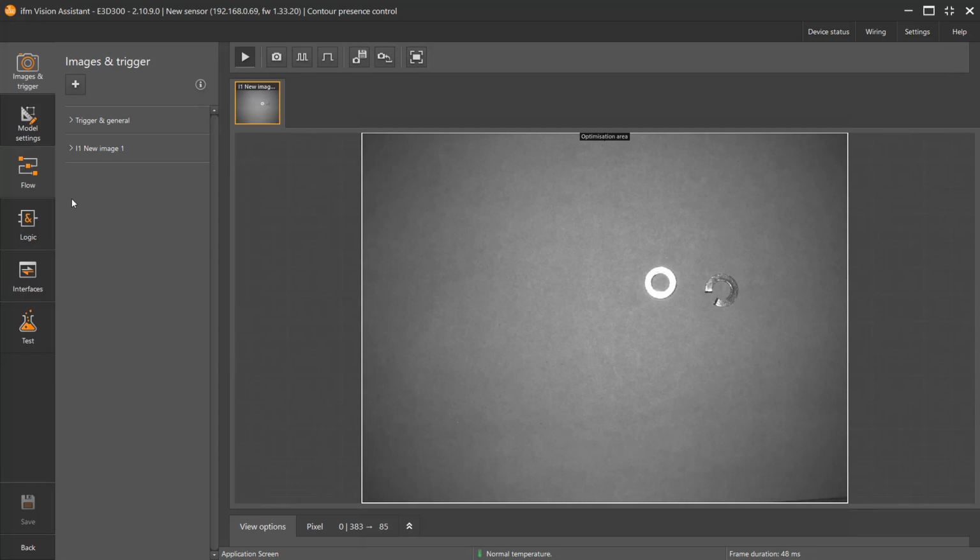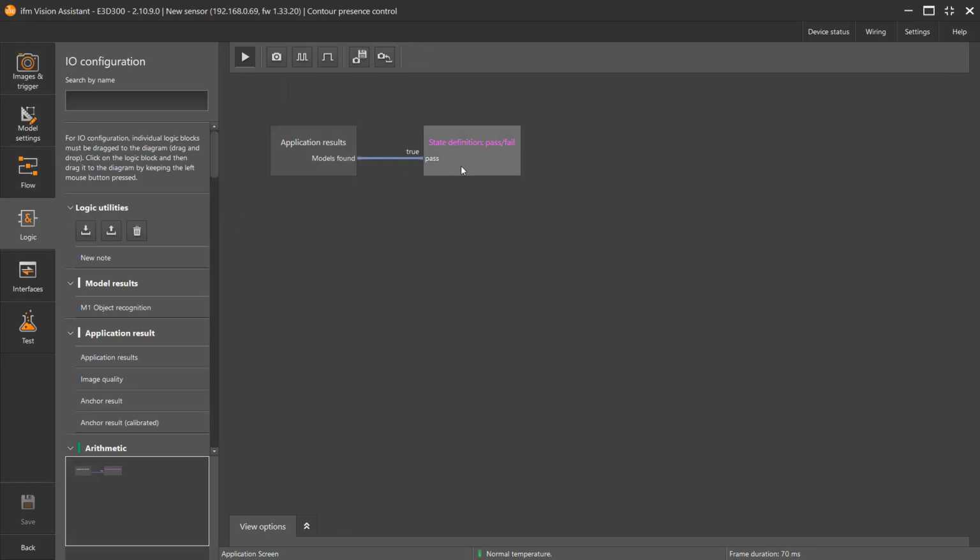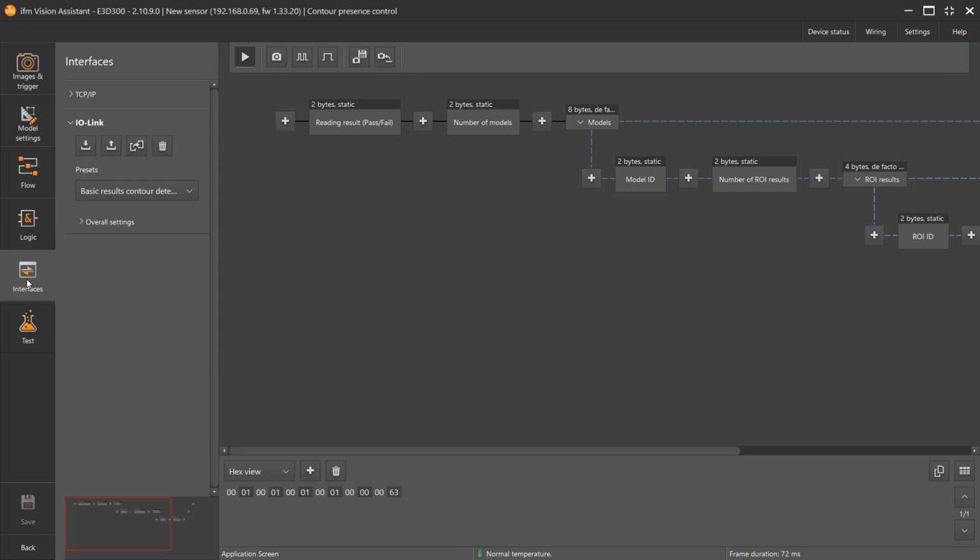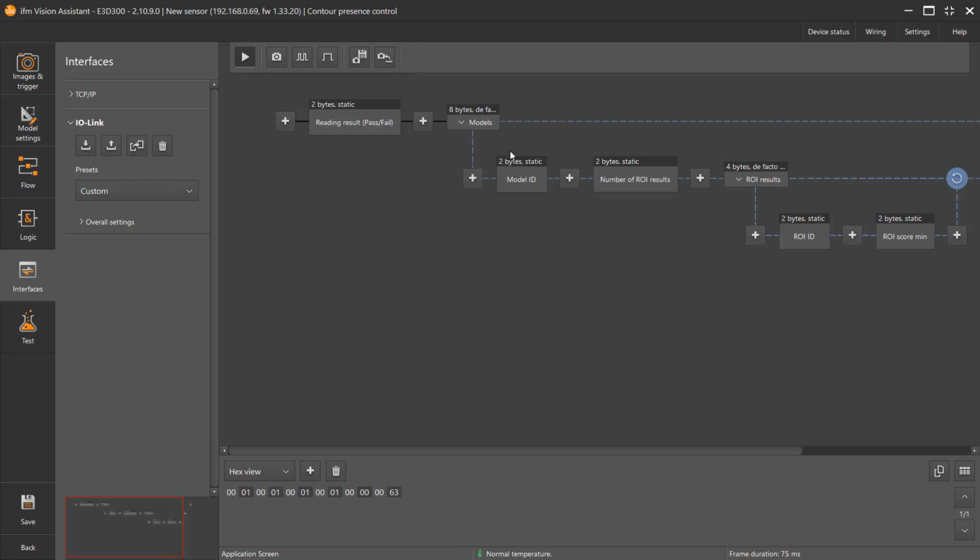In the left-hand column, select logic. You can see here that the pass-fail logic is based on whether a matching model was found. With that in mind, in the left-hand column, select Interfaces. Click on IO-Link to open the data structure. You can make the data simple by keeping the pass-fail 2 bytes data. Next, you can delete the remaining structure and then start fresh.